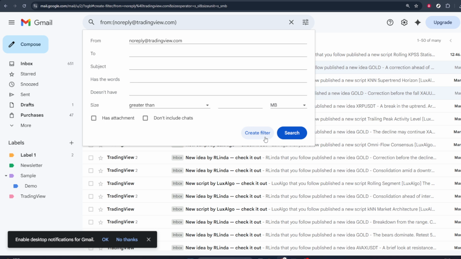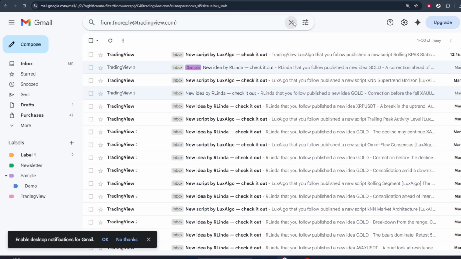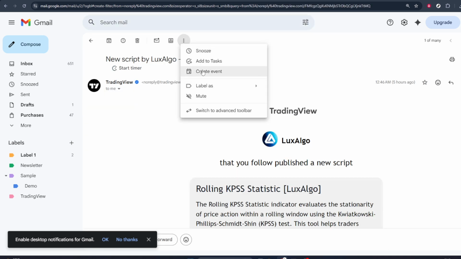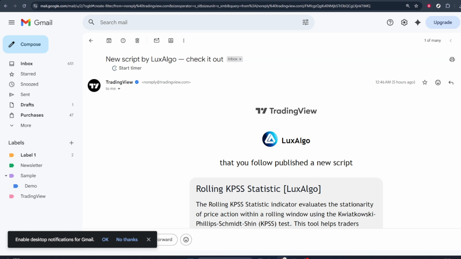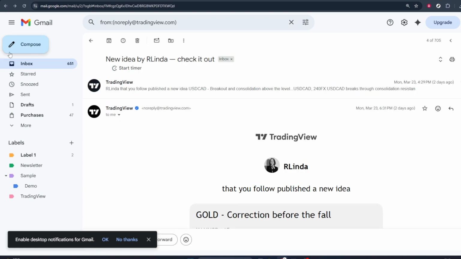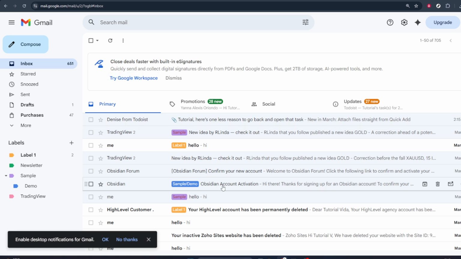In this window, you can refine what kind of messages you want to include. For example, you can filter by who it's from, who it's sent to, subject keywords, or even words contained in the body of the email. You might also limit it by size or whether it has attachments. Take a moment to think about what really defines the messages you're trying to organize and adjust those fields as needed so you don't accidentally filter the wrong emails.